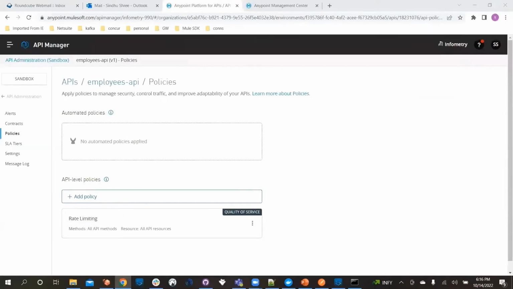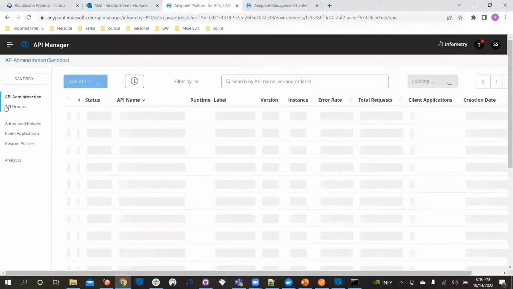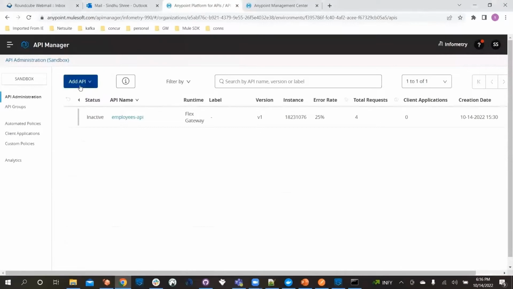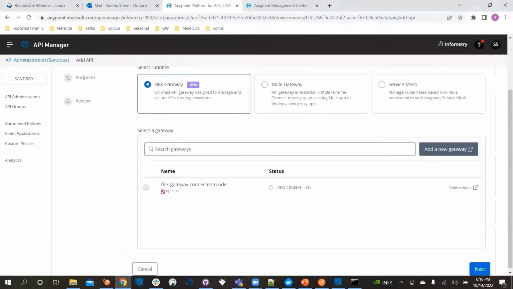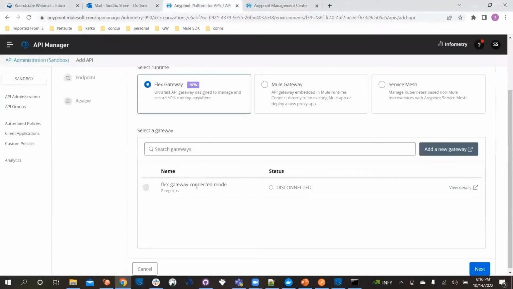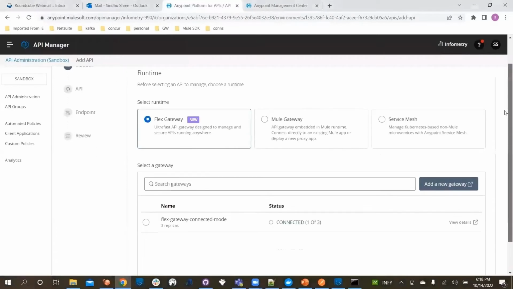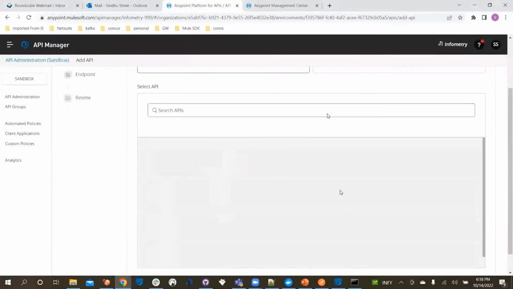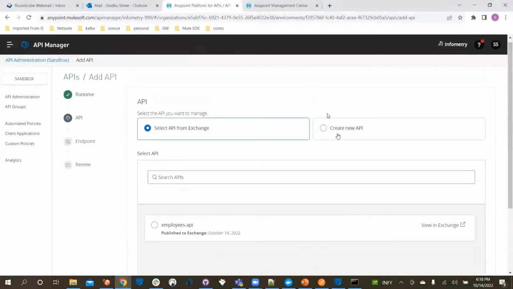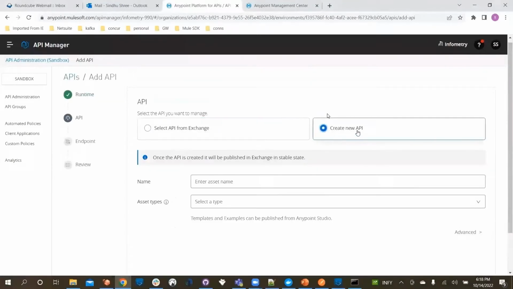Now, let's see how we can manage non-Mule APIs in the Anypoint Flex Gateway. Add a new API. Select the Flex Gateway. Here we cannot see any active Flex Gateway. Let's go ahead and find the active Flex Gateway. Yes. Here we can see the active one. So select the Flex Gateway. Click on Create New API.